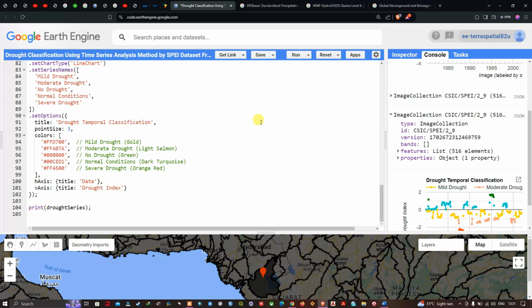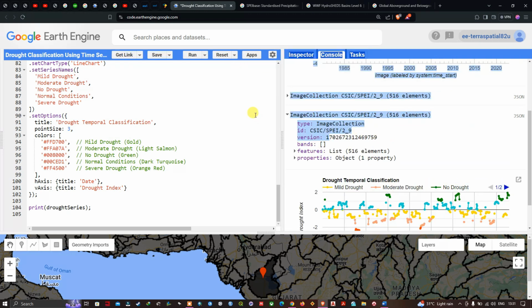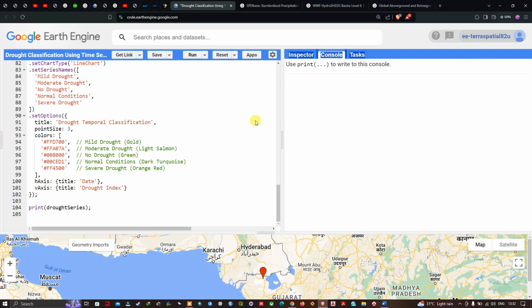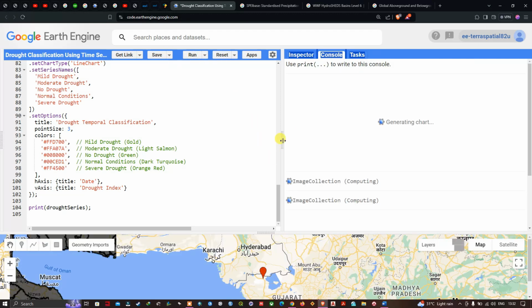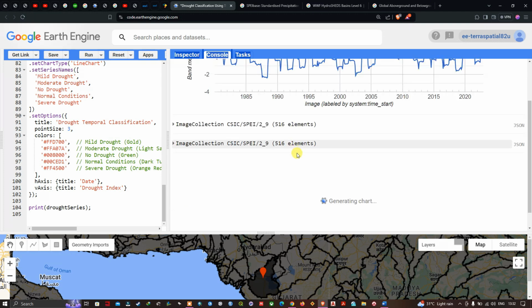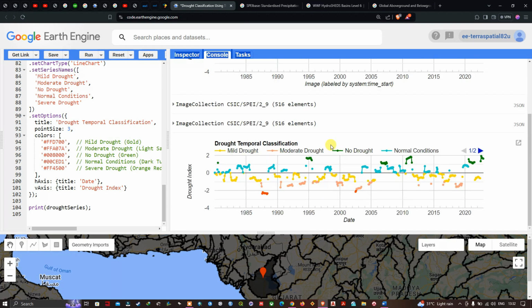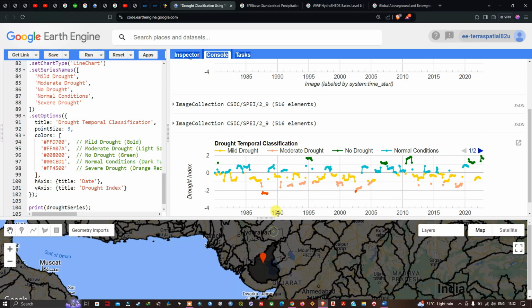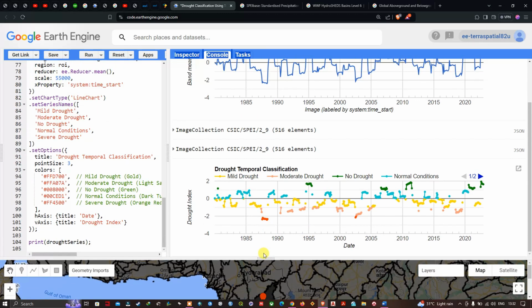To visualize this, we define print drought series. So we're going to visualize it. Let me run this. Navigate to the option called run and click run. So it's going to generate our chart here. You can see the different drought classification for this specific study area, this specific study region. From 1980s to 2023, you can see the different drought classification starting with mild, moderate drought, and no drought conditions, and normal conditions, and last we have the severe drought conditions.